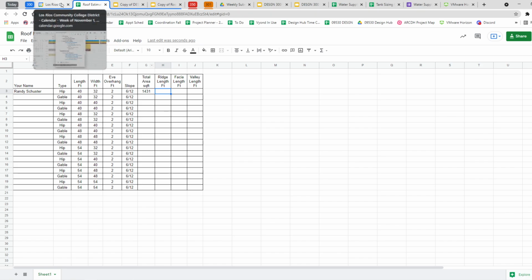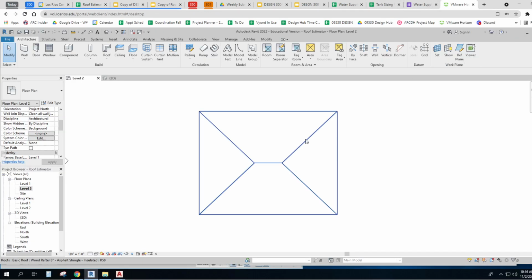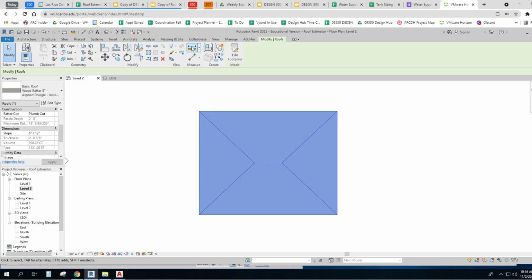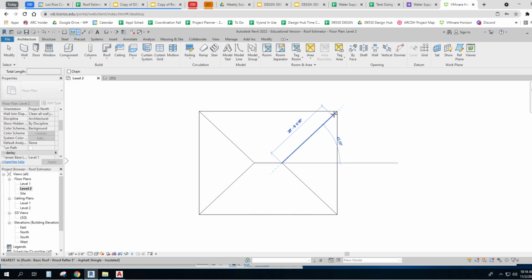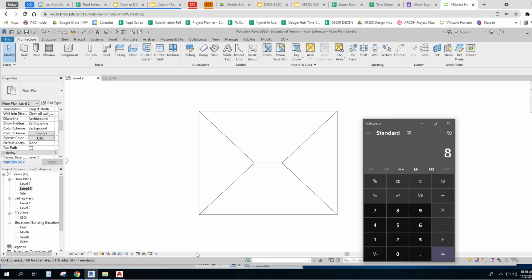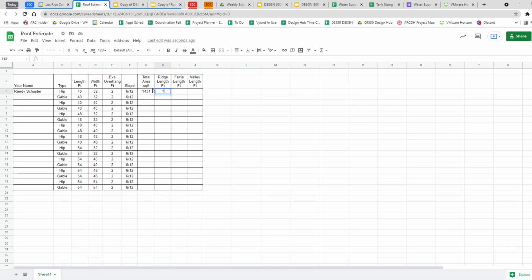Now I have to get the other ones in there too. 8 plus, I'll call it, it's close to 24. So here comes my calculator. 8 plus 24 plus 24 plus 24 plus 24, because they're all the same. I have 104 feet of ridge, about. So I can put that in here, 104.